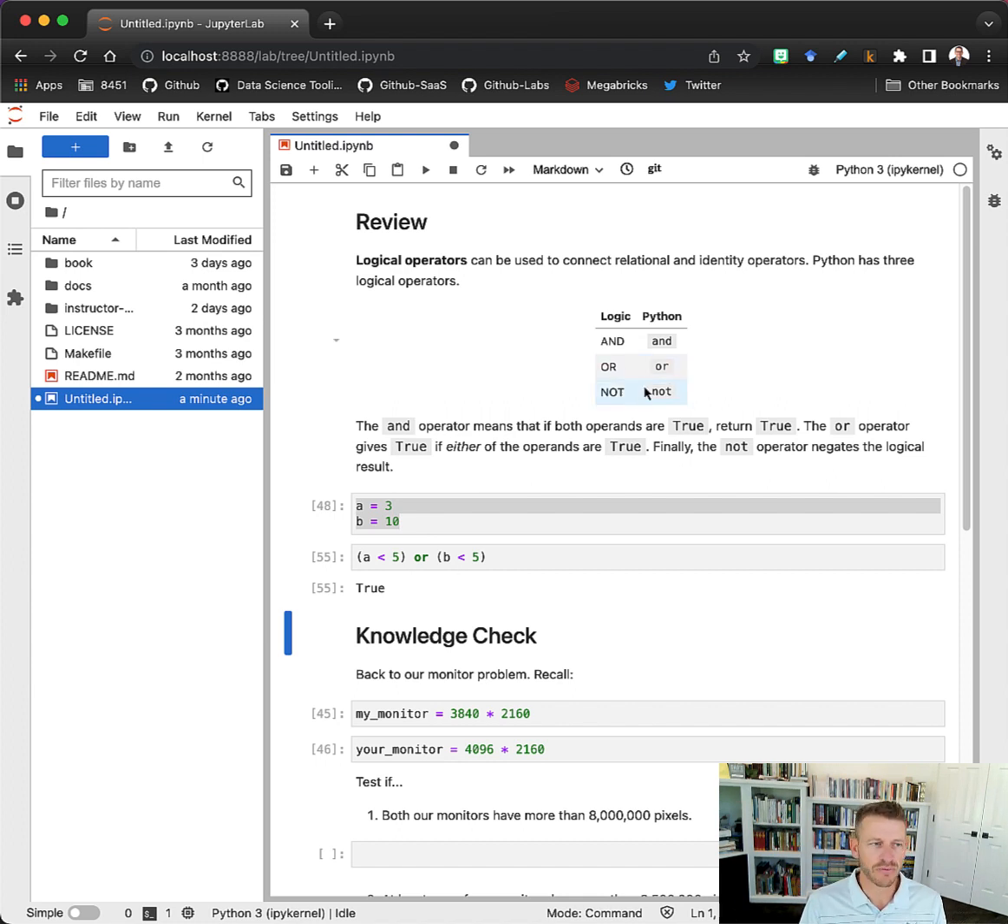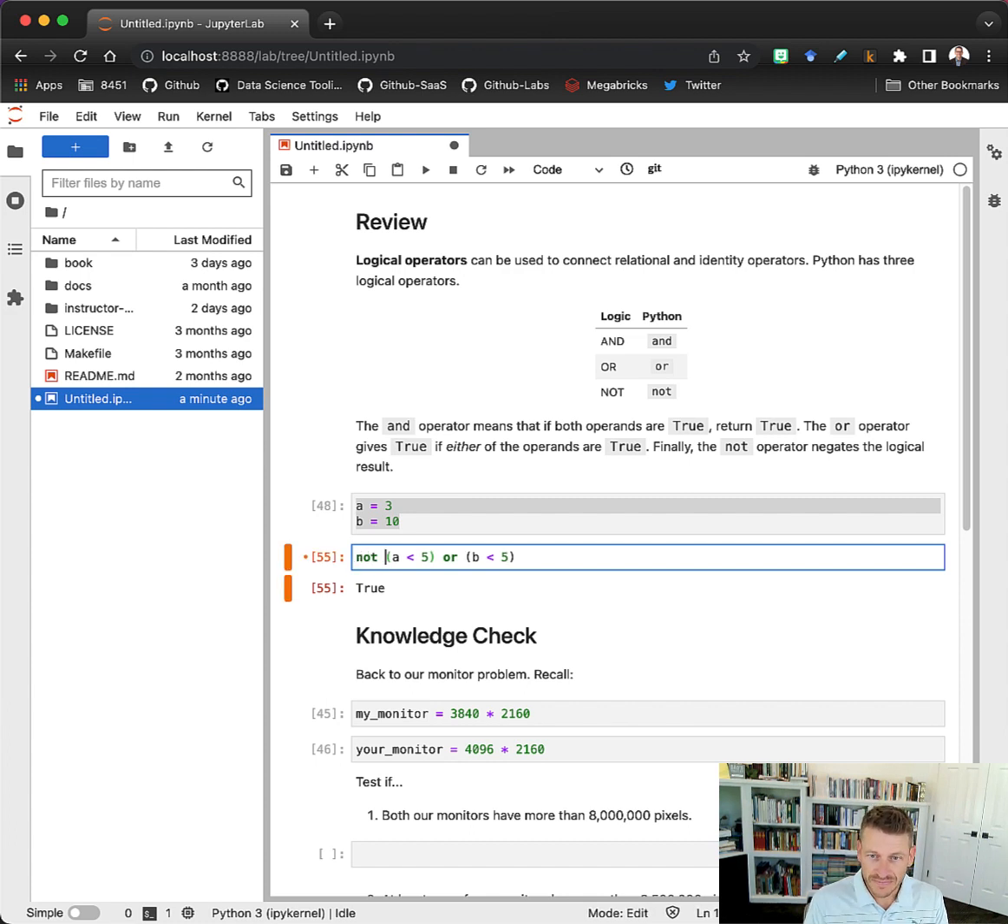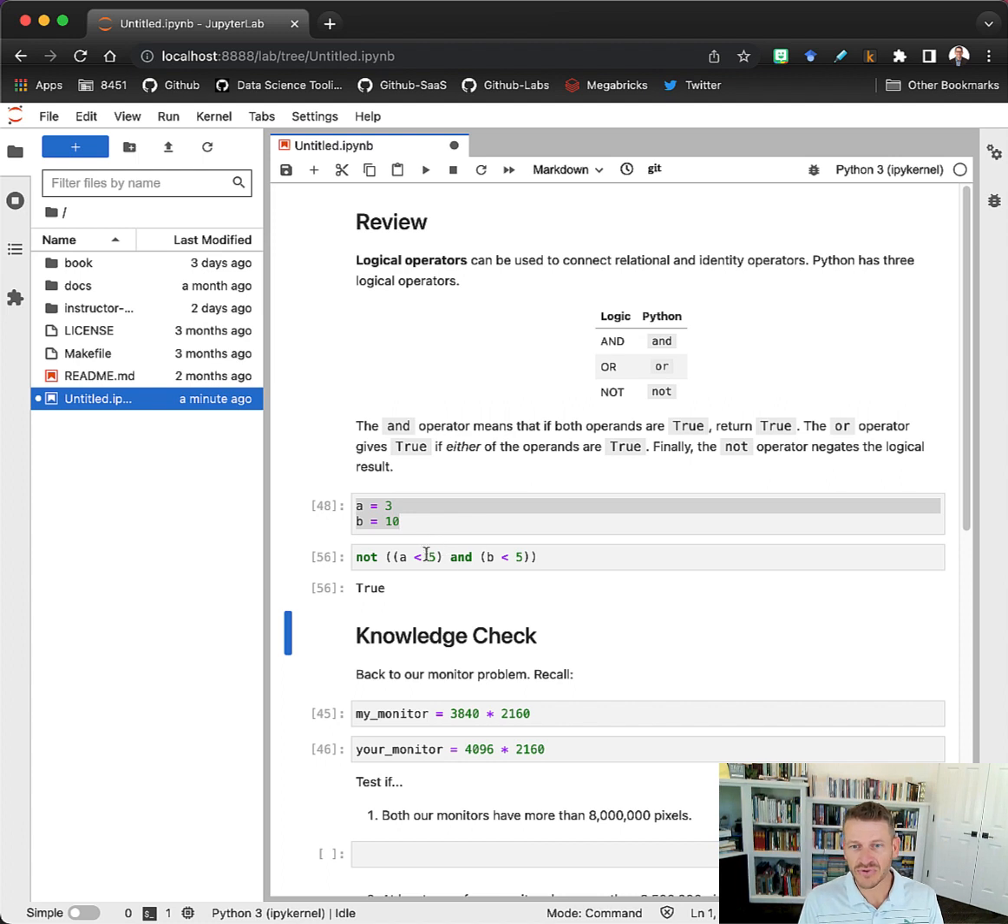And now the not operator is just a way that we can negate some case, right? So let's say not A less than 5 and A less than B, and we get true, right? And that's because if we looked at this without the not, we get false, because both of these conditions do not hold. So not is just used to negate those two.